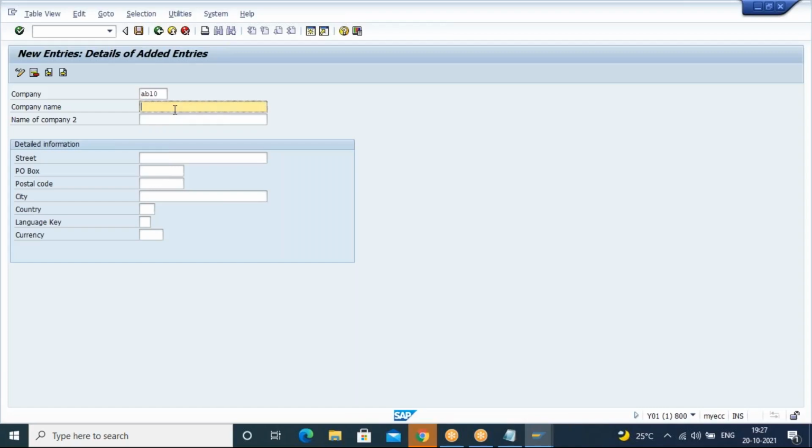Okay, now enter the company name. It is Nike India. And here, in real time you are going to fill all the address details, because you are going to get all the details from the client. But now it is not required, because there is no mandatory field here.